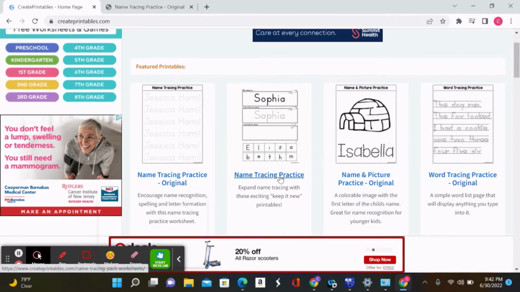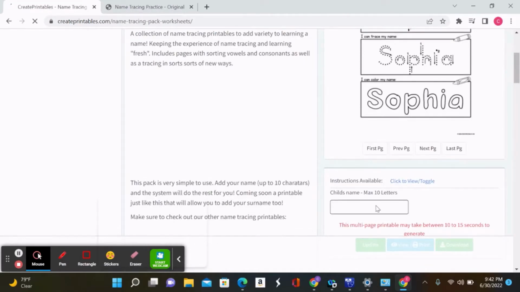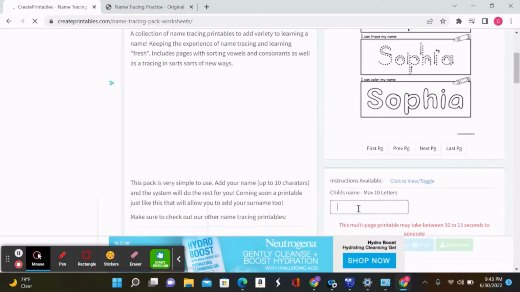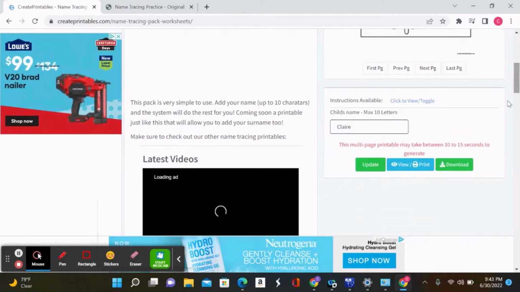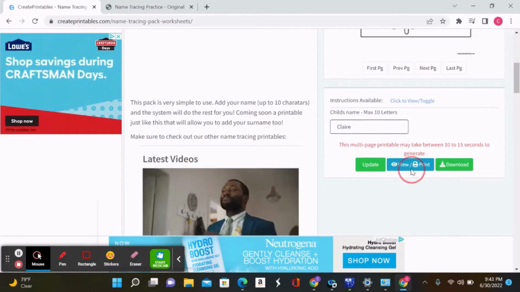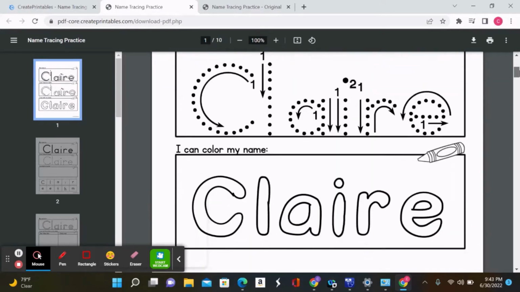This is the name tracing practice, and this one has a variety of worksheets. So again, I'm going to scroll down, and on the right hand side where it says child's name, I'm going to enter the name. For this one, we're just doing first name. And when I scroll down again, I'm going to click View Print, and it's going to generate the worksheets for me. So this one has 10 different worksheets. So let's look at the first one.